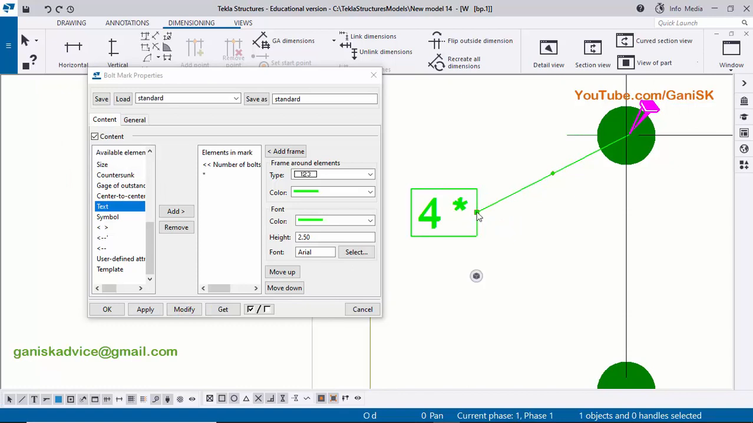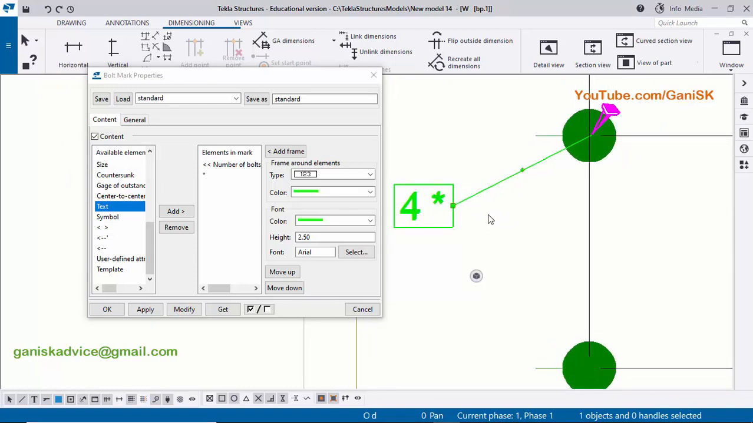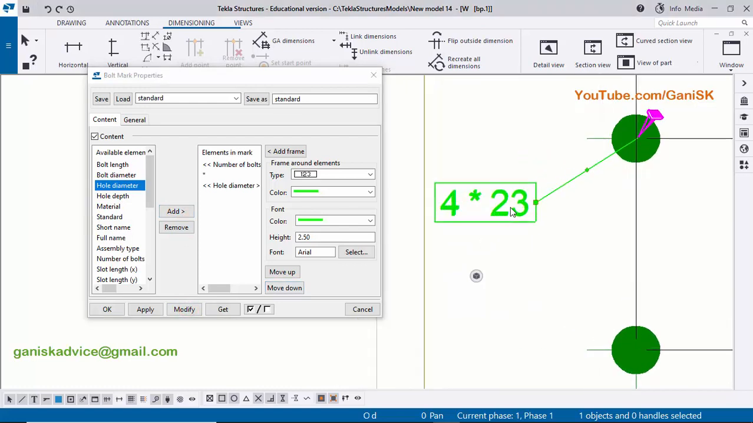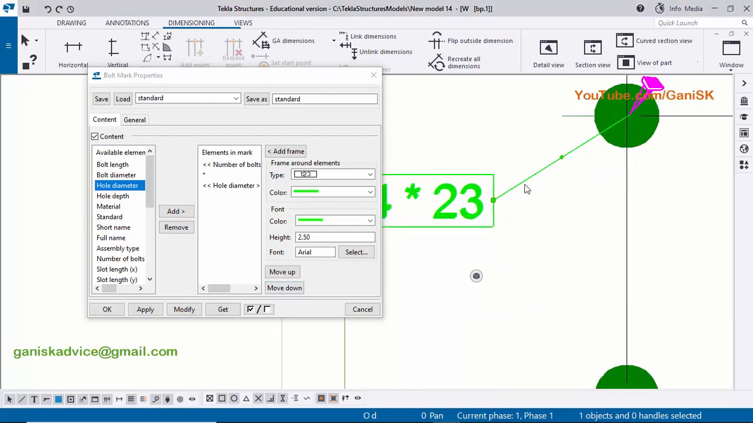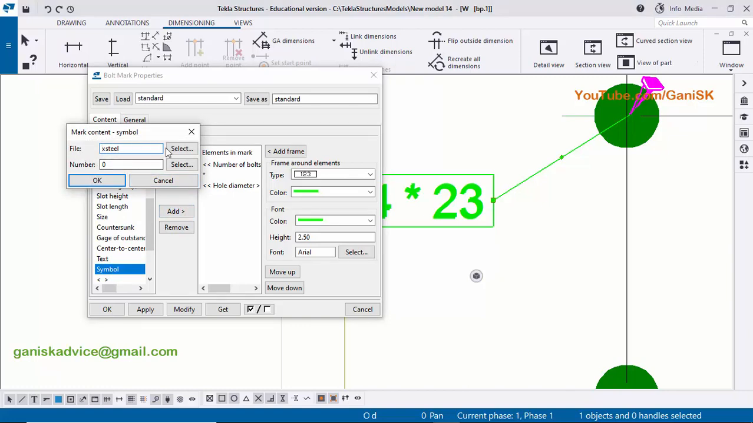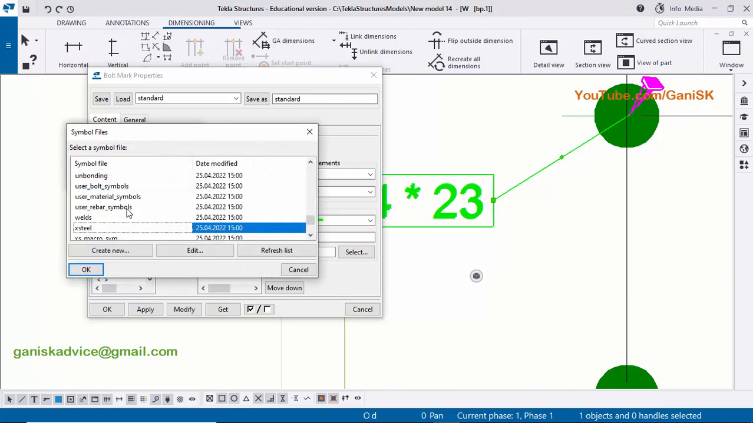After that we need to generate here the hole size. Number of bolts we have, the strike we have, next hole size, then scroll it up and hole diameter, then click on add and click on modify. After that we need to generate the hole diameter symbol, so scroll it down and let's take symbol, click on add, and under file click on here, select and scroll it up.